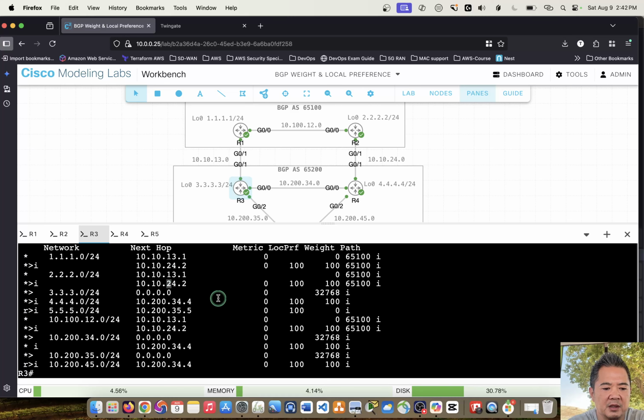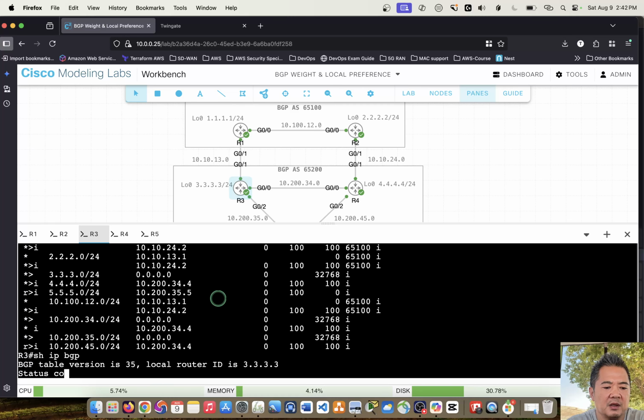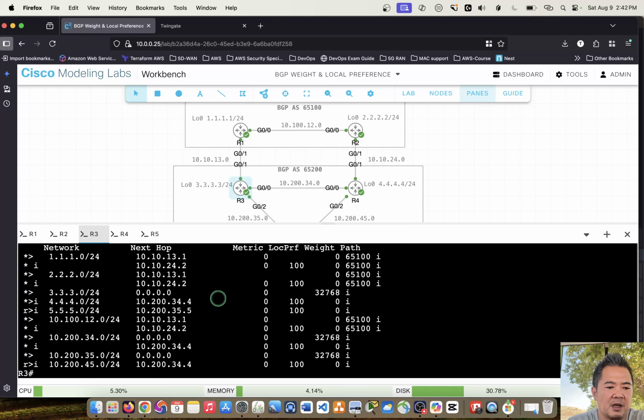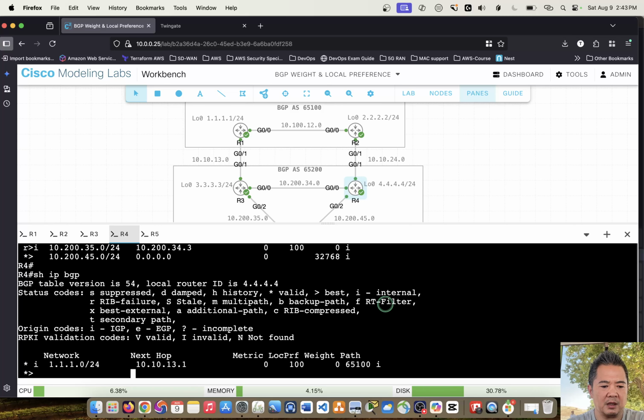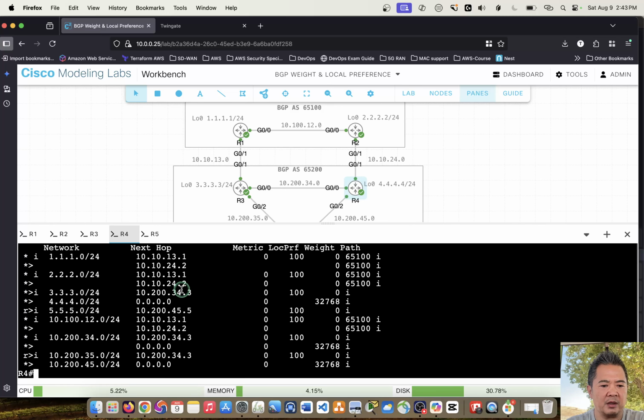Let's give it a few seconds here. Alright, I'm back to normal. I'm learning my 1.1.1 and 2.2.2 in my neighboring AS through my eBGP neighbor. So that's good. Okay. And same with R4. R4 should learn R2 and R1 through its eBGP neighbor as well, which is this guy, and also which is this guy. So that's good to go there.